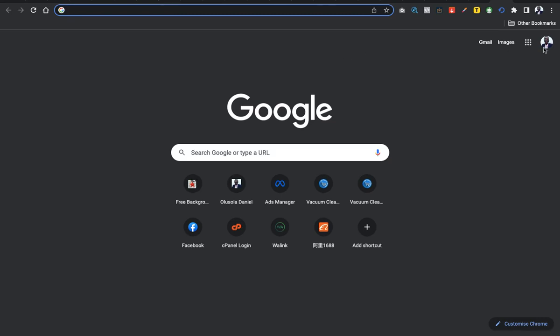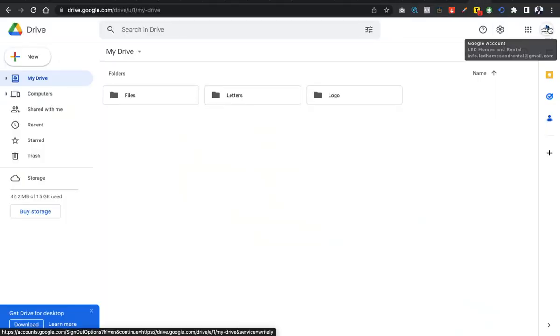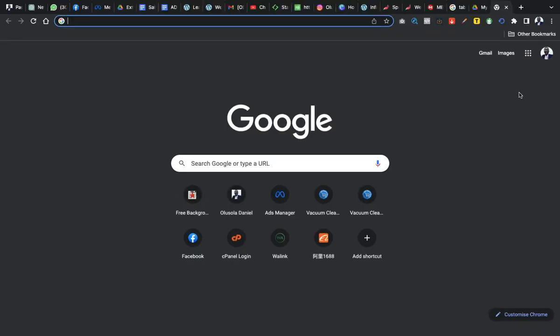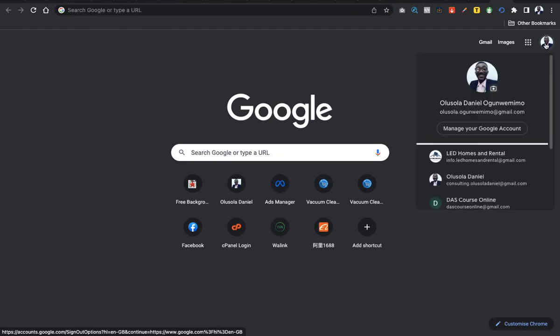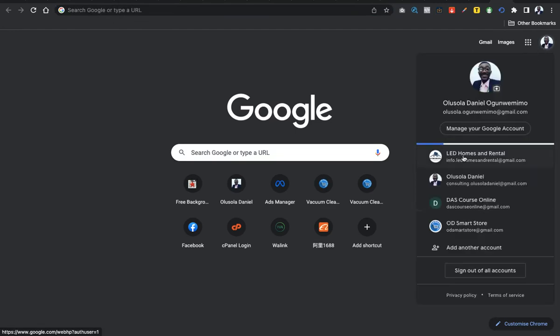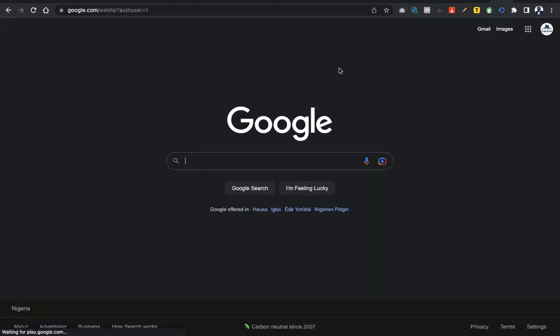Make sure that particular Gmail, where you have your files stored in the drive, is signed in. So in this case, as you can see, this is the Google account icon here. I have two accounts logged in here, so I'll be switching to the particular one I want to work with. Let me switch quickly. So as you can see guys, I've switched already.